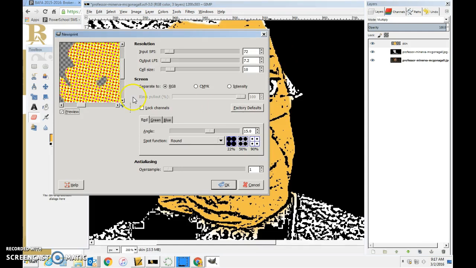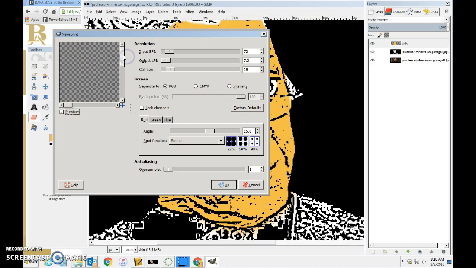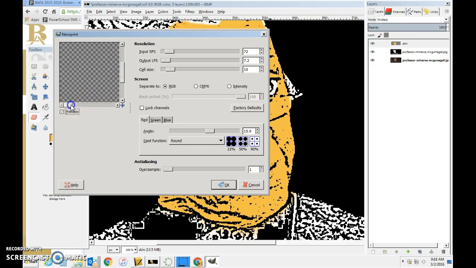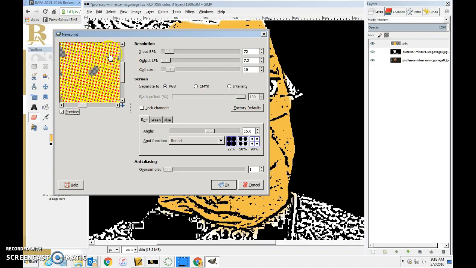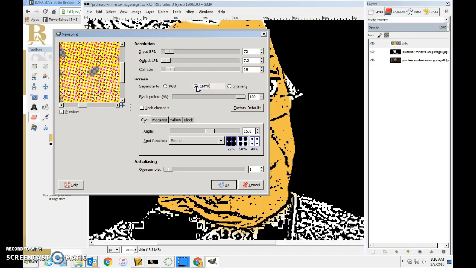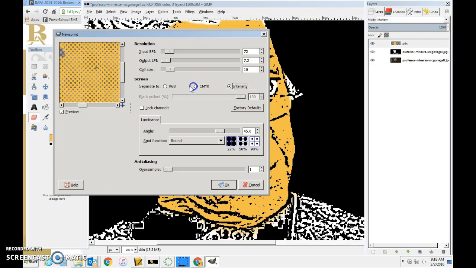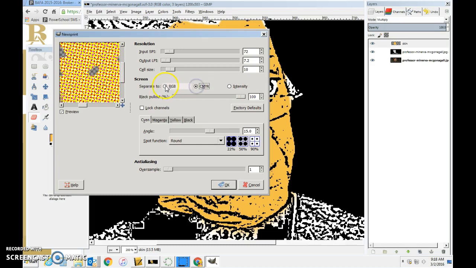It might show up like this, so you'll need to move your scroll bars to find your preview where you can see the skin layer. See that it's these dots. The only change I would make, well actually I wouldn't make any changes at all.